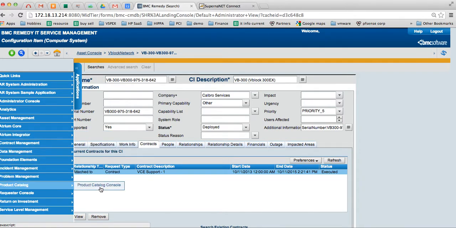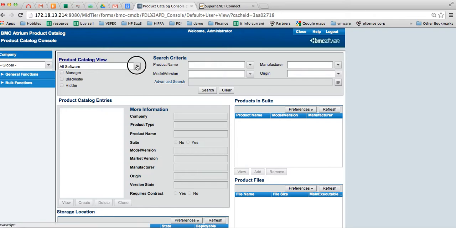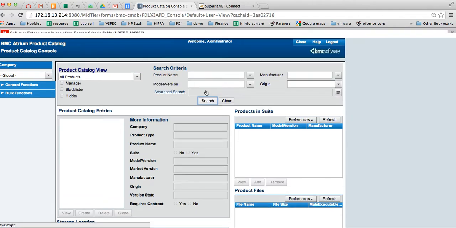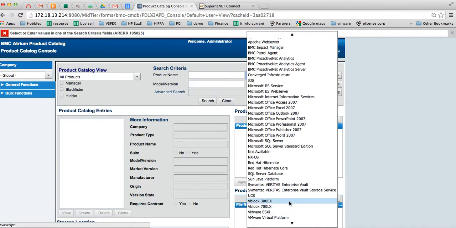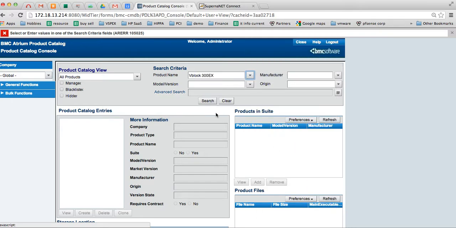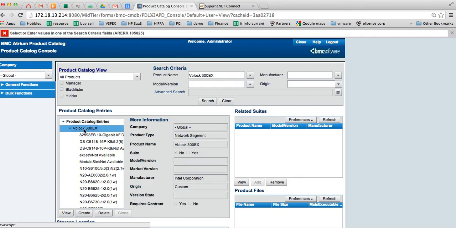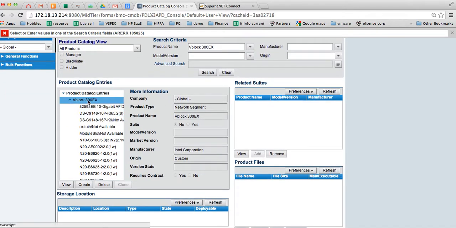The next area I wanted to look at is the product catalog. The product catalog is a way that customers, I'm just going to do a quick search, can standardize on Vblock models and Vblock RCMs. So here we've actually inserted a new product. That product can now be attached to all the assets that are based on a Vblock 300EX. This of course means I can standardize on the product name within my CMDB and fully leverage the object model that's created by the connector using my product catalog.